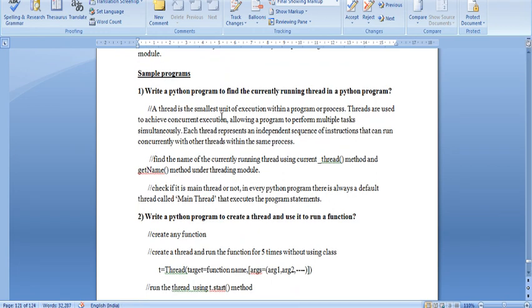But you have to understand one thing: what is a thread? A thread is the smallest unit of execution within a program or process. In a class or a program, different functions will be there, and you can assign a thread to each individual function. That's nothing but a thread. You can communicate with different functions through threads also.